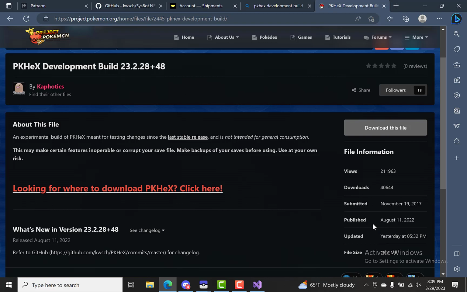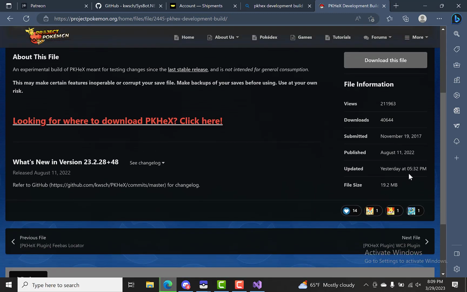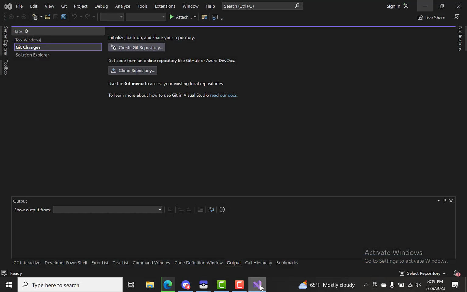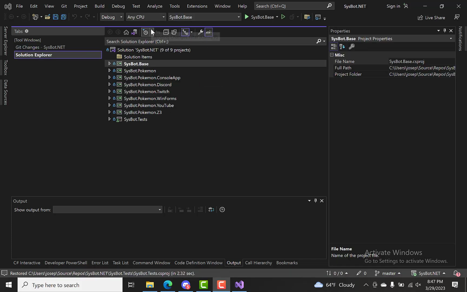So you always want to check what date it was updated, because it may take a day or two after the raid Pokemon is released for the PKX development team to get to updating this. So this will not work unless they've updated it on their end, which they're usually pretty quick about. So we'll let that download, and we'll let this repository clone. And then we'll go from there.